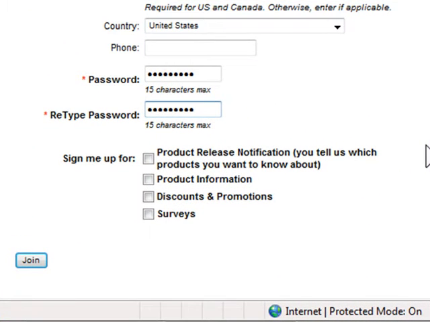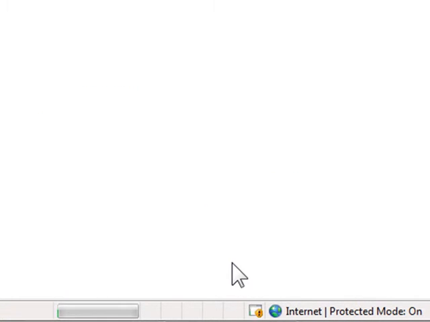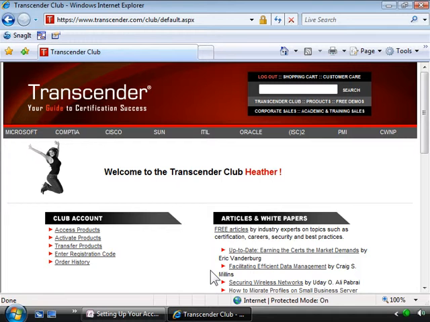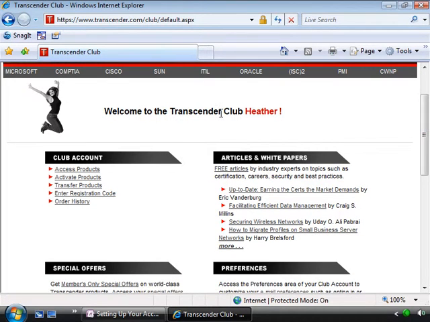And then down below, you have the option to sign up for product release notification, which gives you the opportunity to tell them which products you want to know about. You could also ask for general product information, discounts and promotions, or surveys. I'm going to leave all of mine unchecked and then click join. And that will take you into your private area of the Transcender Club, and you should have that welcome message above.